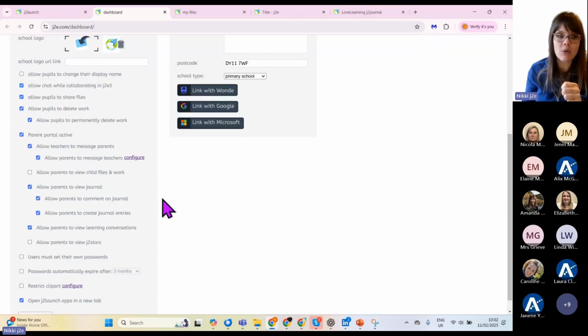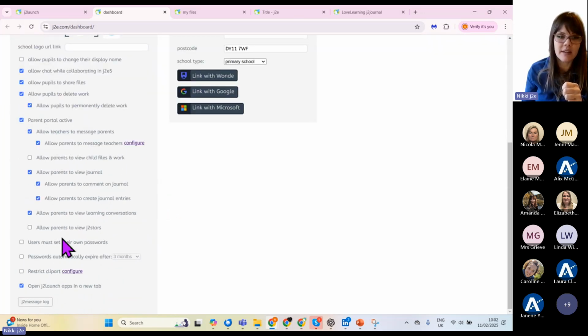Also just to point out, down here is where you will find parent portal settings. Parents are not allowed, I'm sure Jim will jump in if this is incorrect, to message back, but they are allowed to comment on the journal. And you can blanket switch these off, so allow parents to create journal entries should be off as well, I think. And there's also J2 message log, so that's how we send the messages to parents.